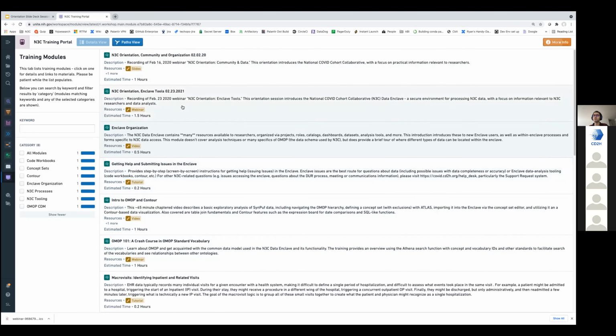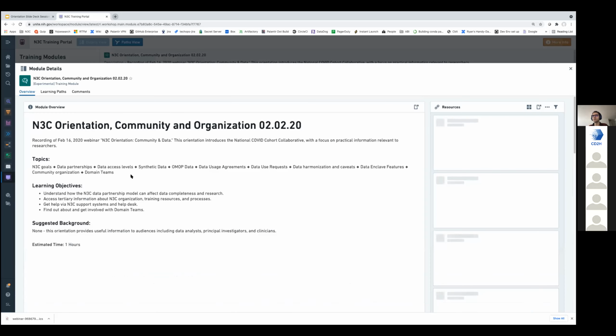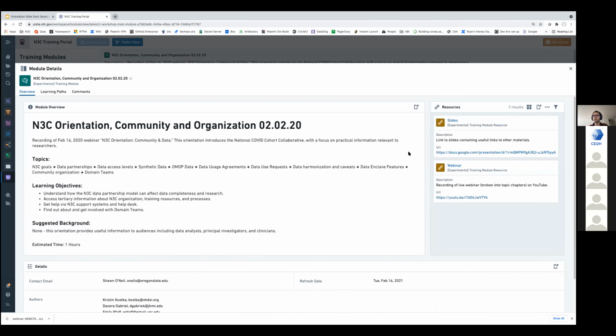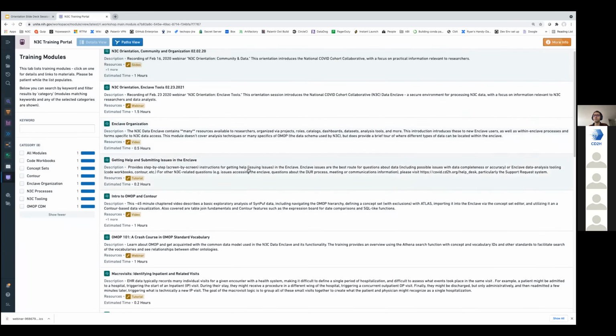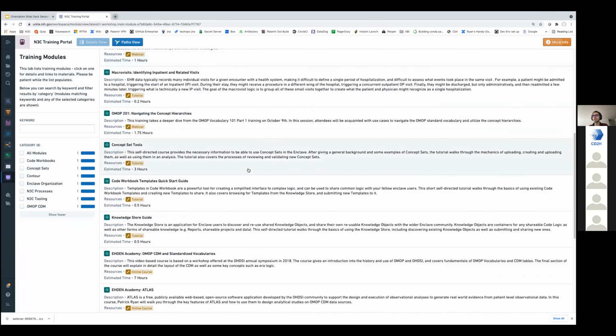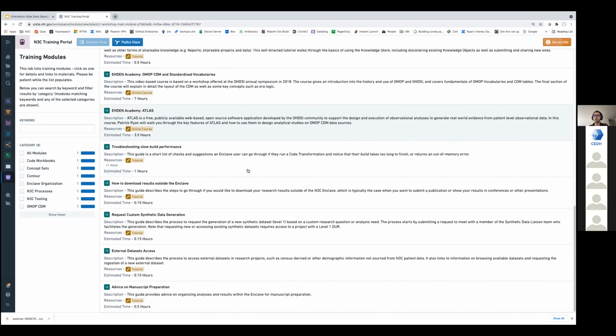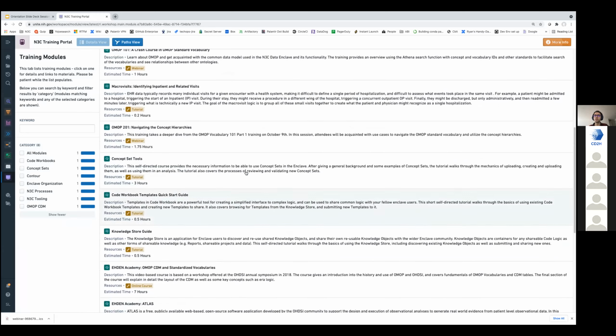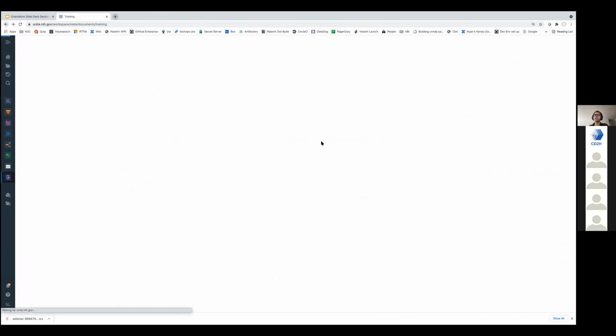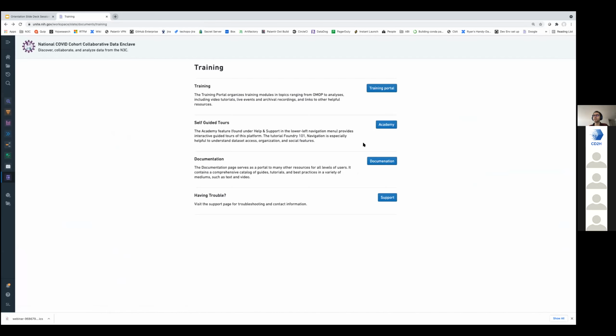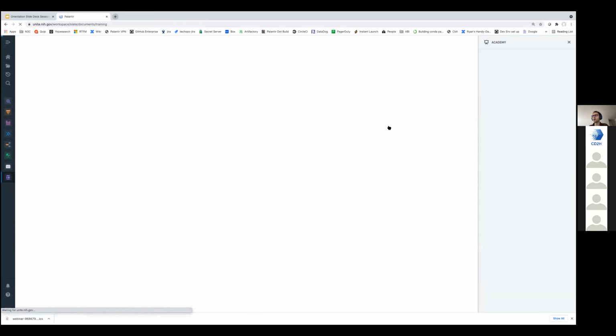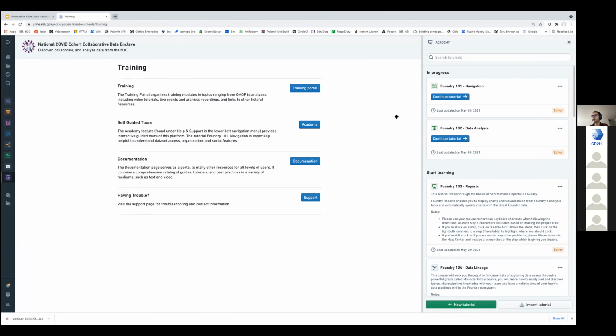So you have trainings about OMOP, which is the common data model that is used within the Enclave. If you're not familiar with the tables and the fields, you can take one of these training modules. And then for the orientation, session A is basically recorded here. So if you haven't attended session A, you can click on this one. And then you have some basics and some more advanced training modules. So this is very useful to get up to speed. The second training resource that we have is what we call Academy, which are essentially self-guided short tutorials that you can follow along.